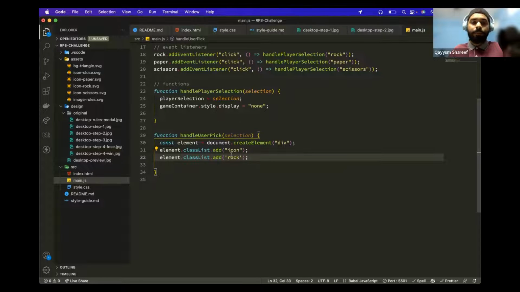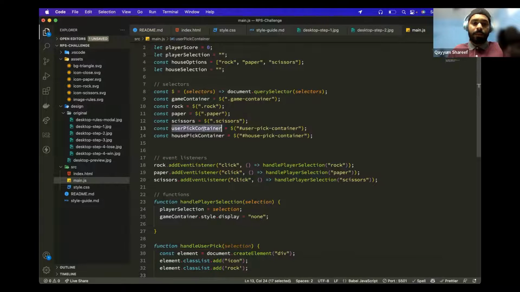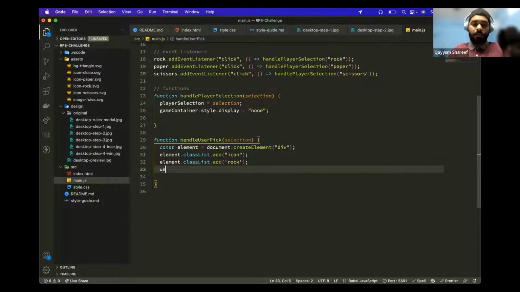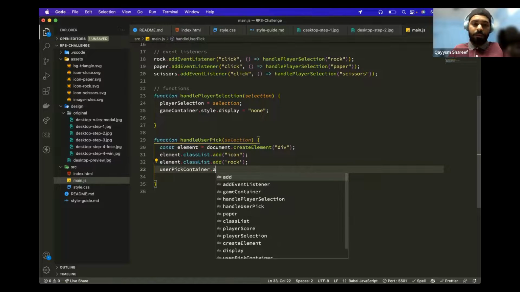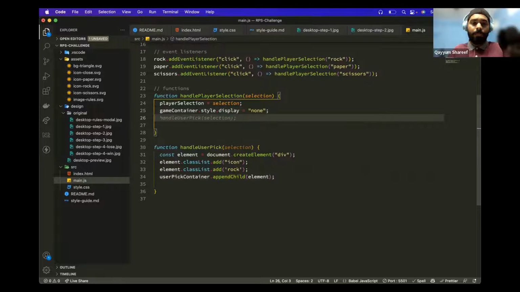So after creating this element, we are going to append this element to the user pick container. So we are going to access that user pick container dot append child. We are going to add this element, and we are going to call our handle user pick function here. We are passing selection to it, but we are not accessing that selection yet, but it will make sense. Just bear with me.